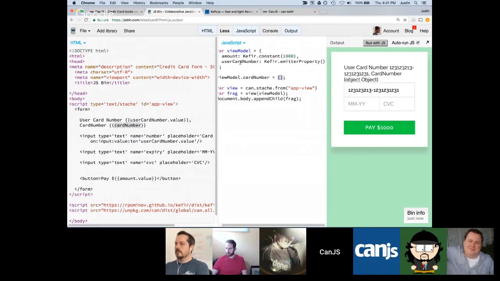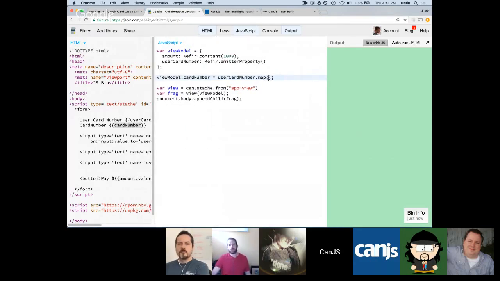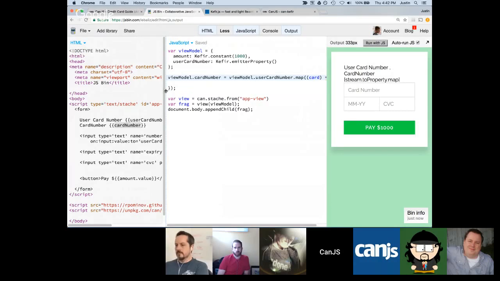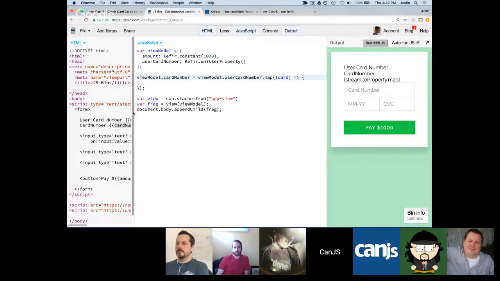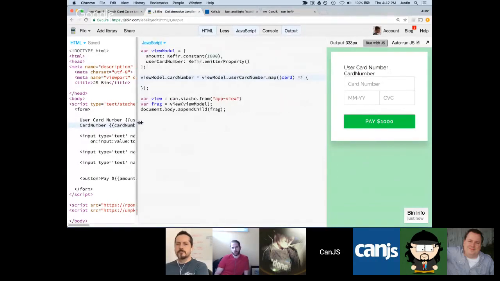For that, I'm going to map the user card number, I'll just call it card, to the value I want for the card number. Now it looks like I have a syntax error or something. View model dot user card number. So my card number is there, but if I do width value, it's going to be empty right now because we're essentially mapping it to undefined.